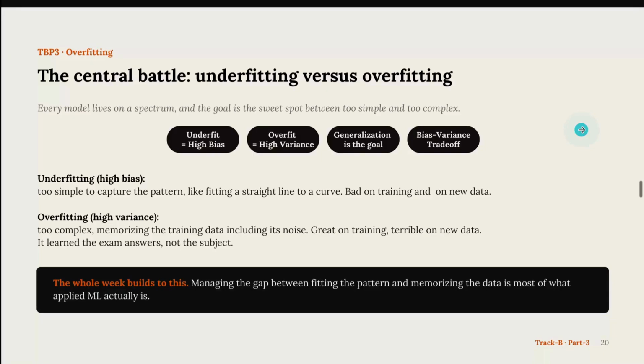Underfitting says, hey, I've not generalized enough to predict the outcomes. Overfitting says I have overfit the model to work on the trained data, and it hasn't generalized enough to predict the validation or test data correctly. Yeah, so every model lives on a spectrum. The goal is the sweet spot between too simple and too complex. So underfit has high bias, overfit has high variance. Generalization is the goal that we are trying to achieve, and that typically means the bias-variance trade-off.